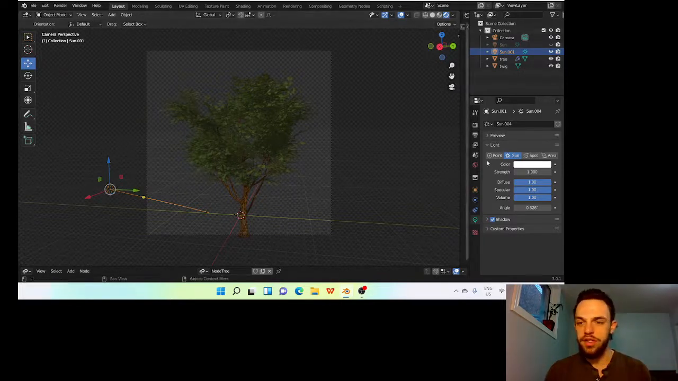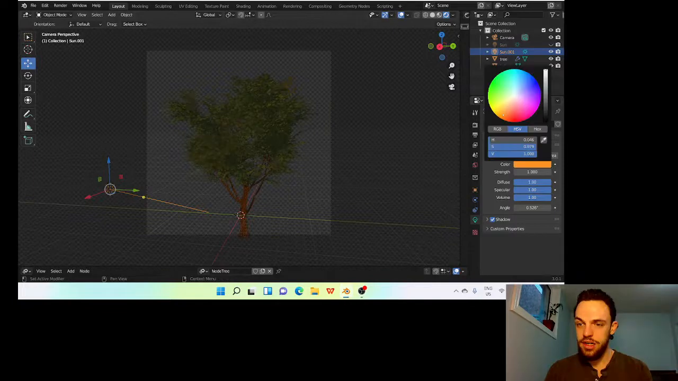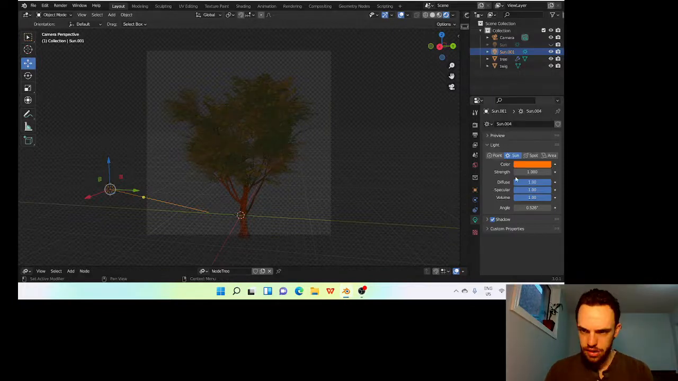So you could definitely do that here, but again, since I'm going for something a little more natural, I'm going to use more of an orange light for the front. And you can crank up the strength because if it's more colored, it's not going to be as bright. So I think that's pretty good there.